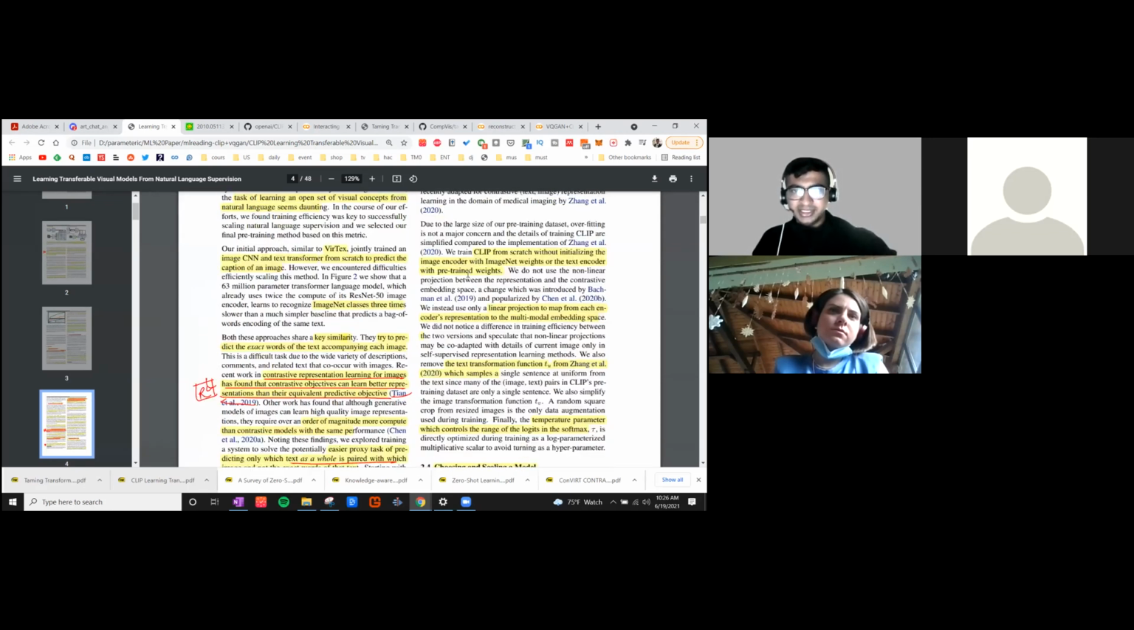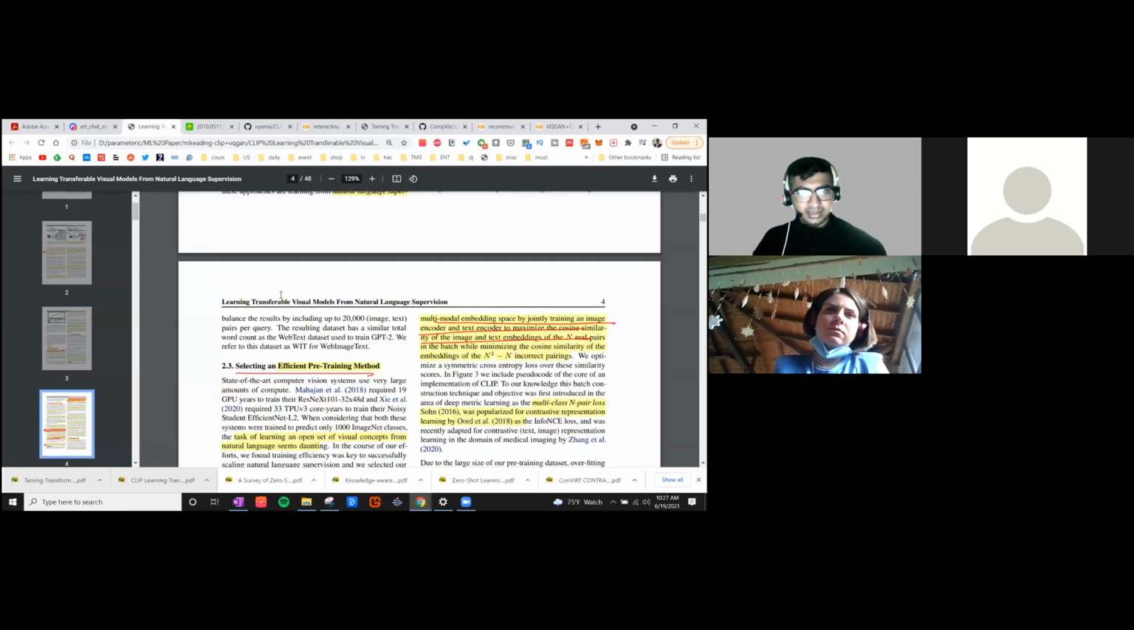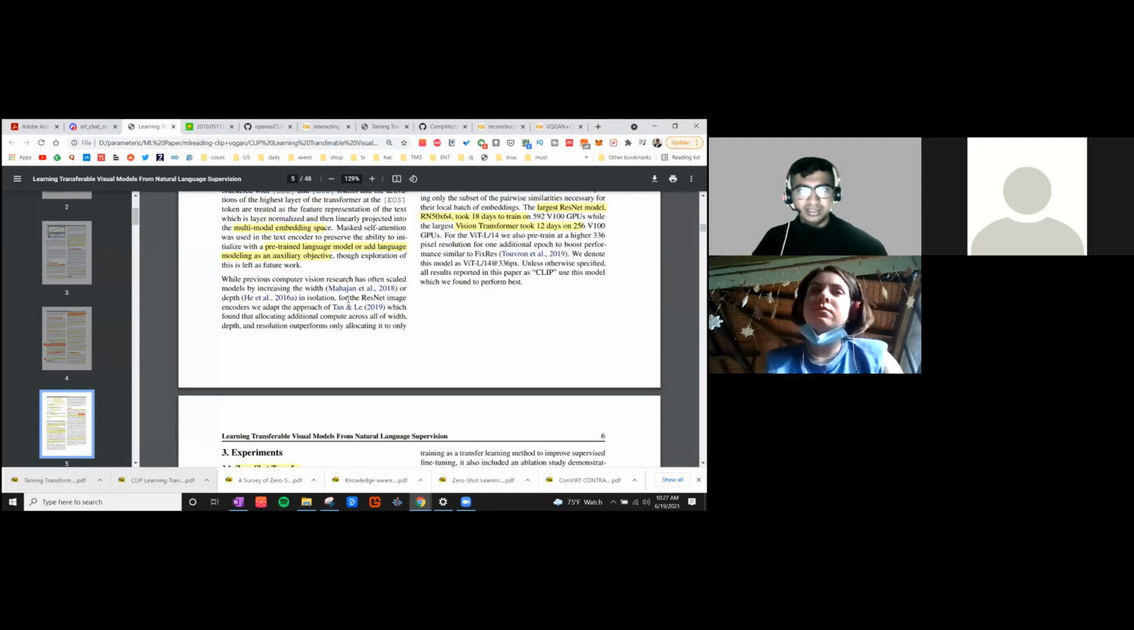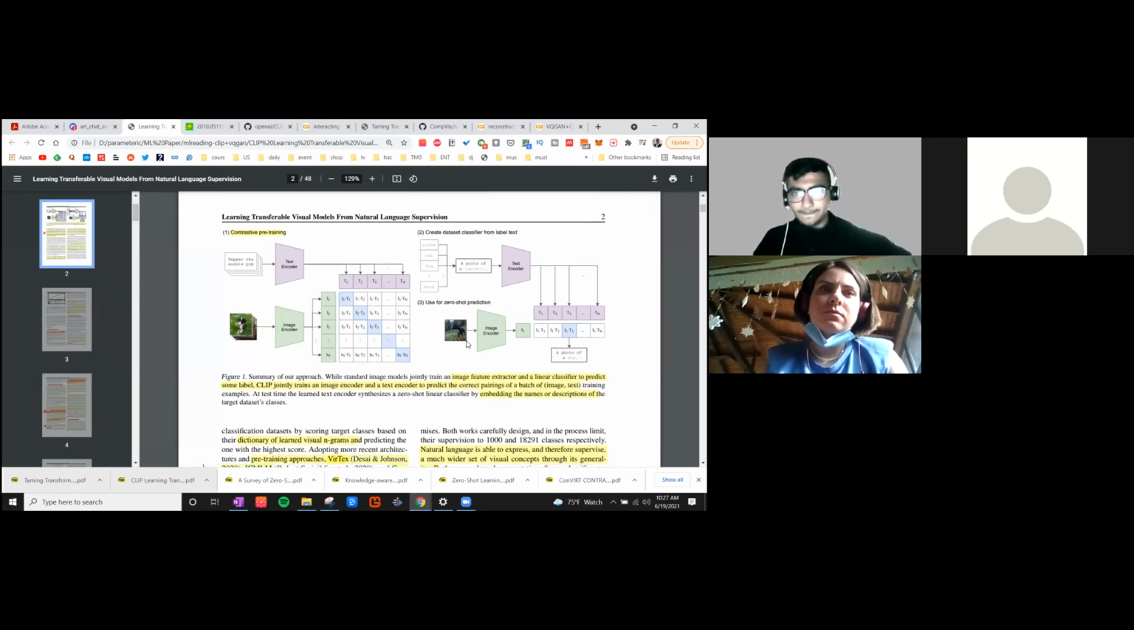Multimodal, by jointly training an image encoder and a text encoder to maximize cosine similarity of text and image embeddings of N real pairs, while minimizing cosine similarity of embeddings of the N squared minus N incorrect pairs. So if you see the image, all the non-white boxes, N squared minus N, they want to minimize.